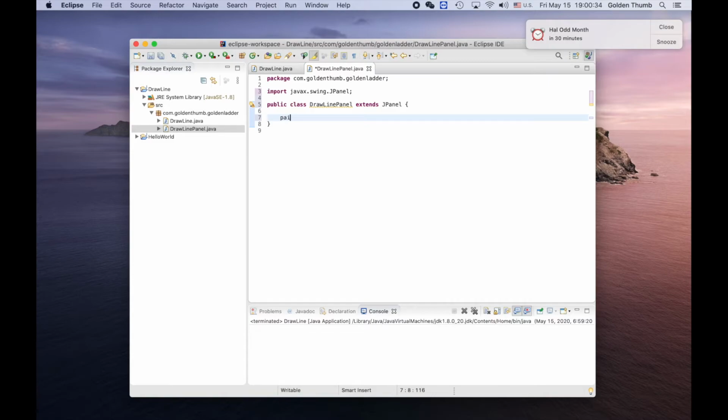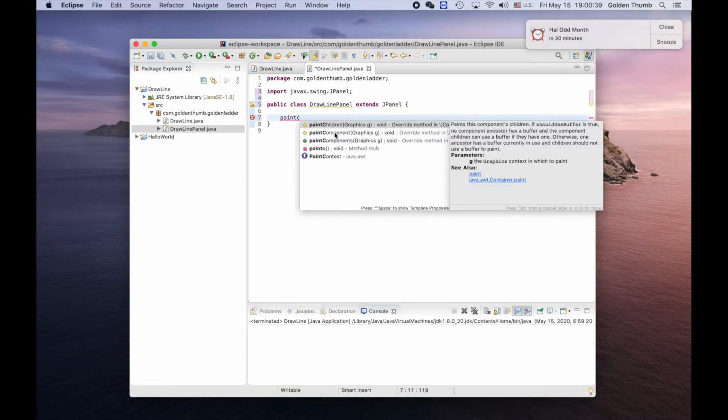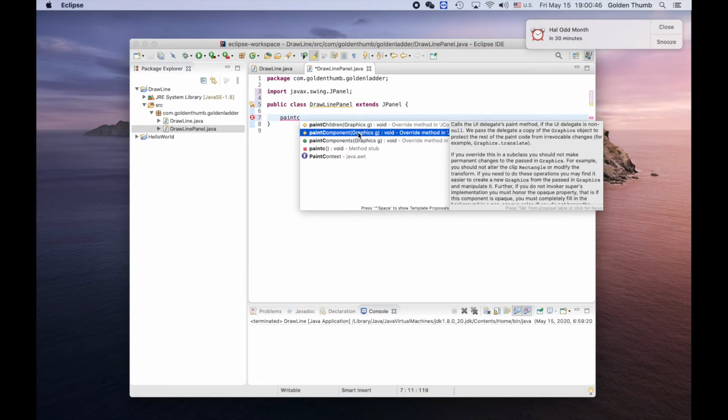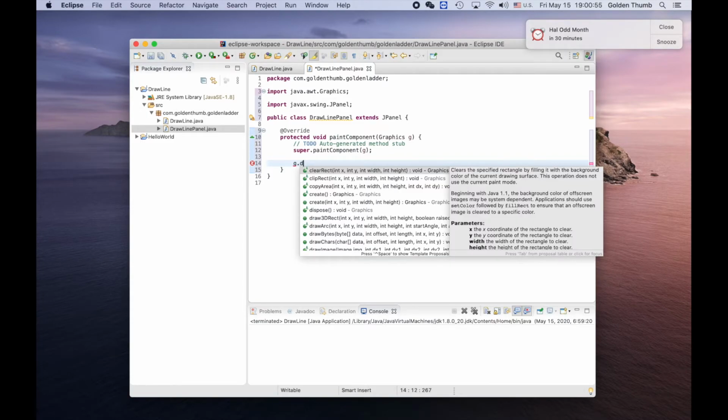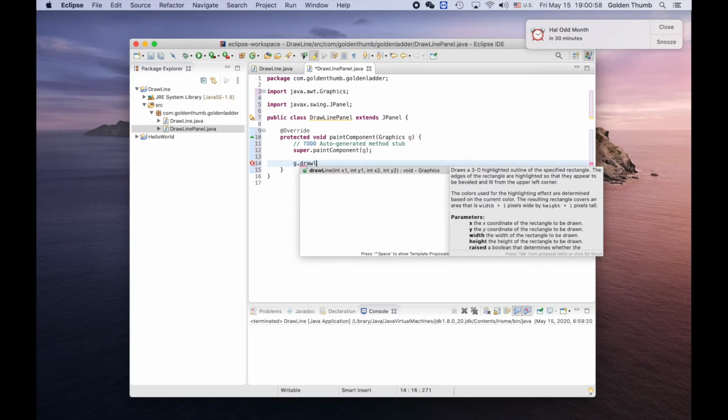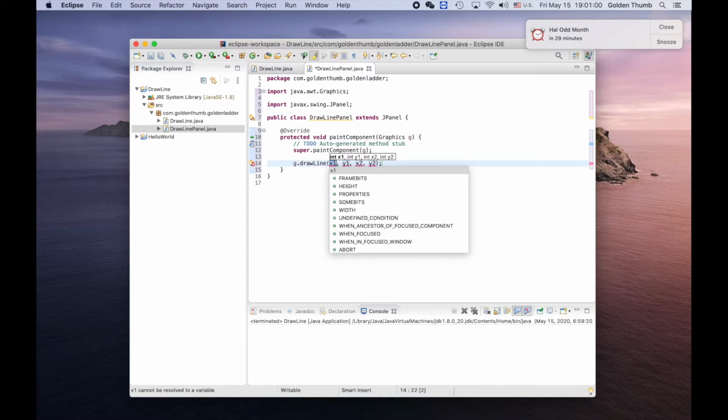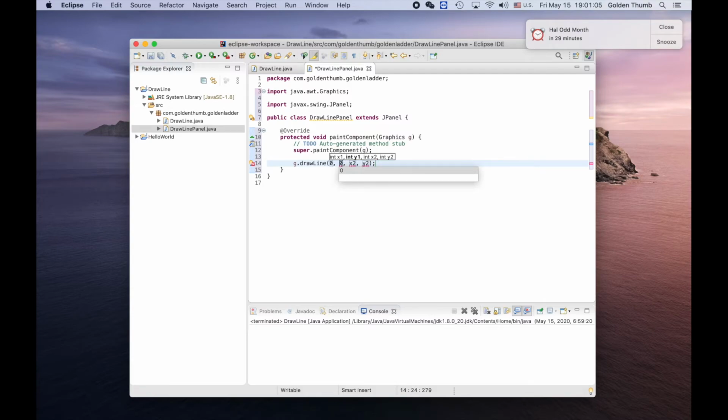So type paint component. This one. Paint component. Okay. So let's see if G dot draw line, say we'll go from 0, 0 to 100, 200.